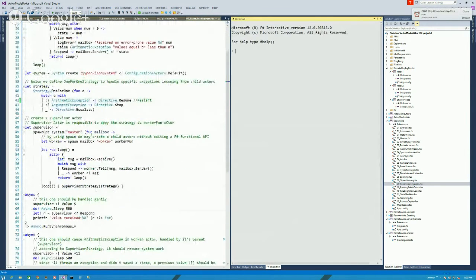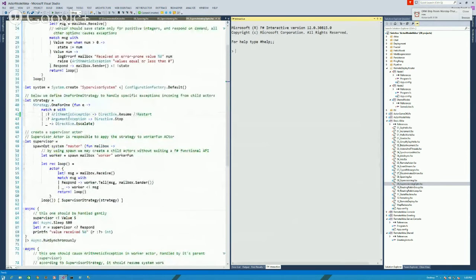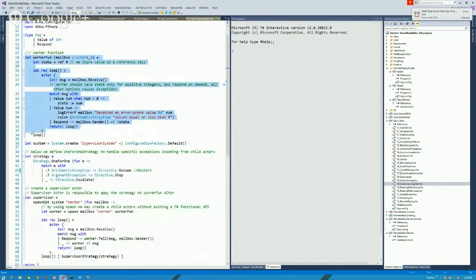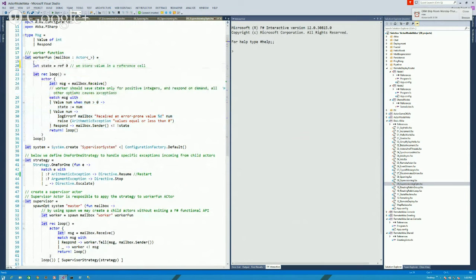So in this case, I create two actors. One child that belongs to my supervisor actor. In this case, my child is work fun, and it just receives a message and stores a state inside the body of the mailbox, which, because it's a mutable, is thread safe, so it's okay to use a mutable type inside my actor.